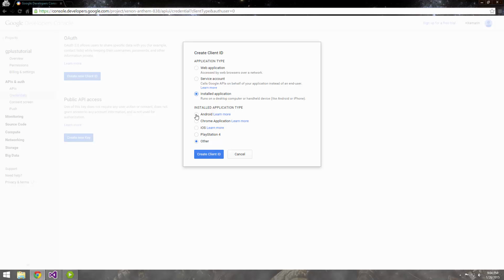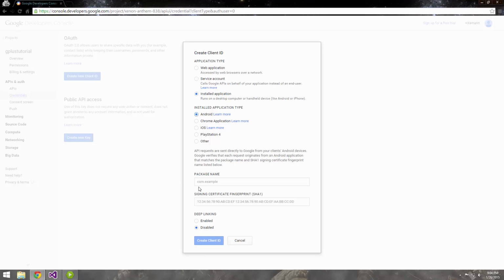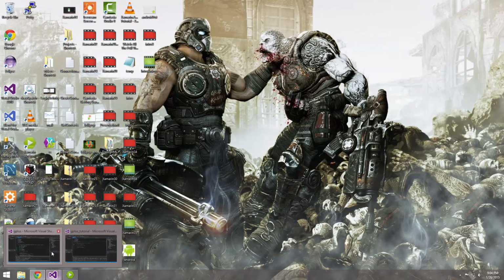Okay, so now we click on installed applications and click on Android, and here is where we need to configure some other stuff. Okay, so it wants our package name, and it wants our signing certificate fingerprint.